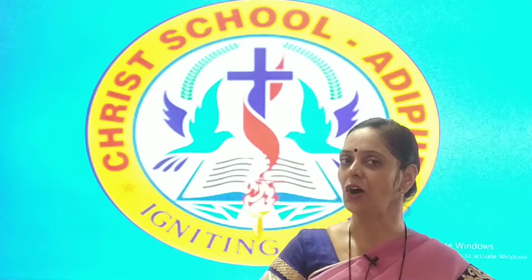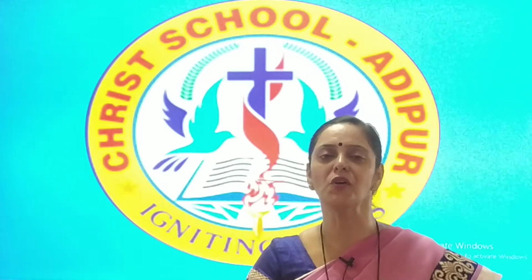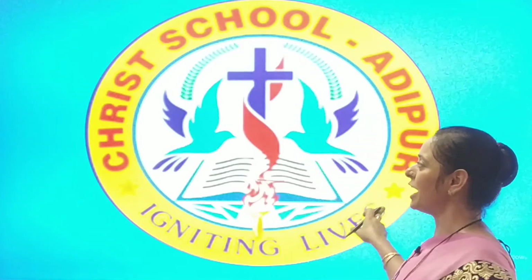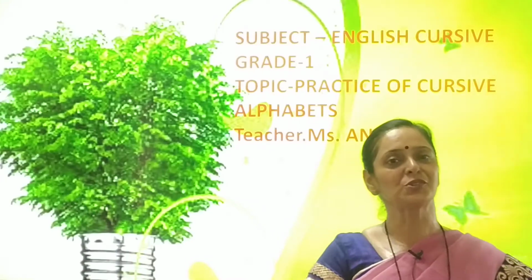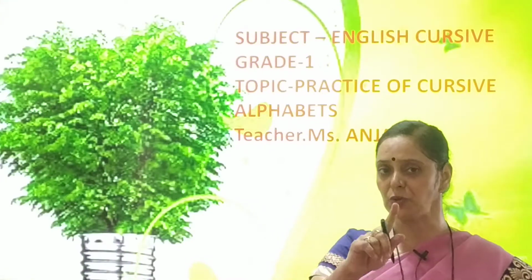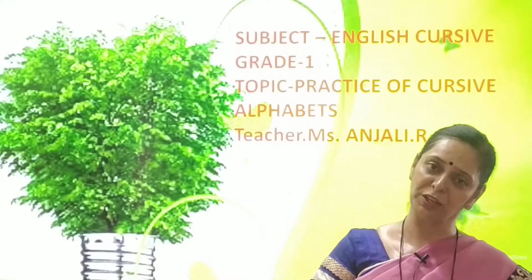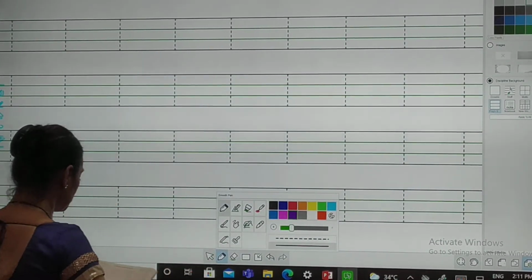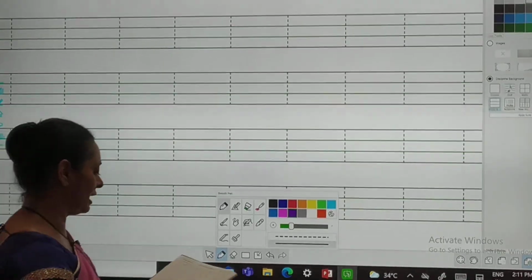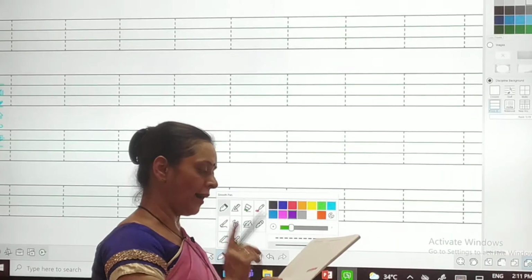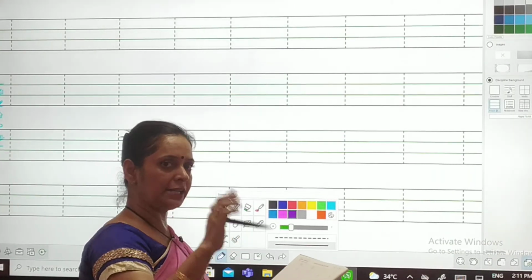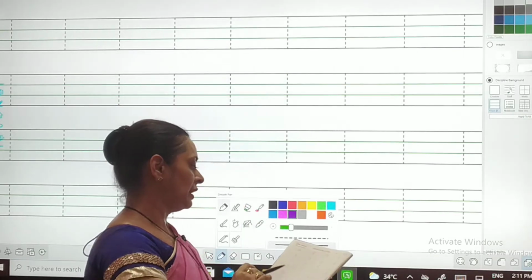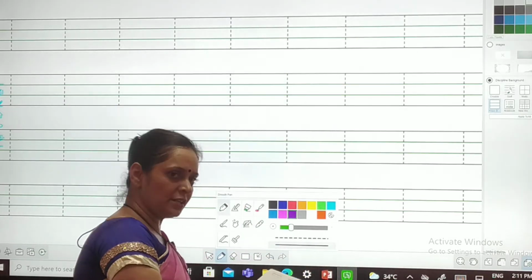Okay. So now we will be moving to some more alphabets in your cursive book. Okay, so are my dear students ready to write in your cursive book? And you have to write along with me. Okay, let's start. Now let's start with our letters Q, R, S and T. Today we will be learning 4 letters. Till P we have already done it.